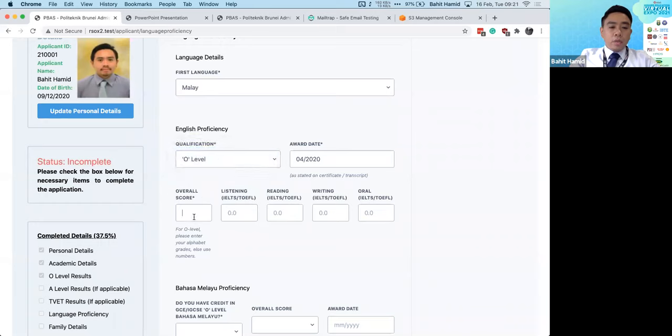If it is O-level, you should enter your score level like C6 and so on. If you are entering IELTS, it uses a point system, so 6.5 and so on. For the other parts, just look at your certificate and enter the fields over here.